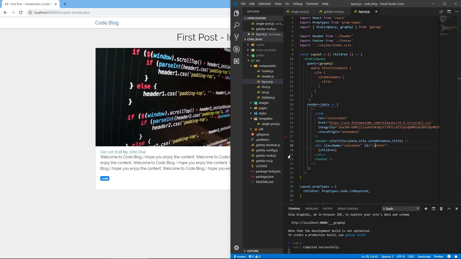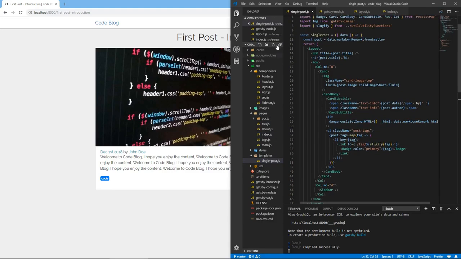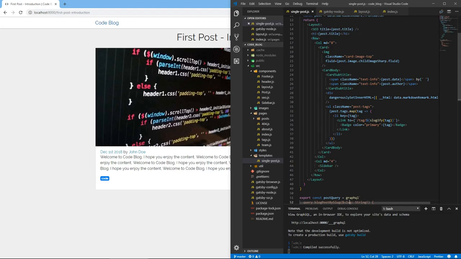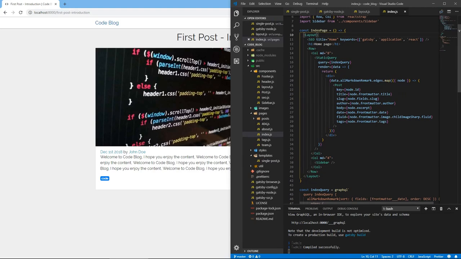So if we look at our index page and our template, we found that in both these pages we're using the layout, but we're also using this column MD8 and this column 4 to put the sidebar, and that's not DRY code, so we're repeating ourselves. So let's remove that.